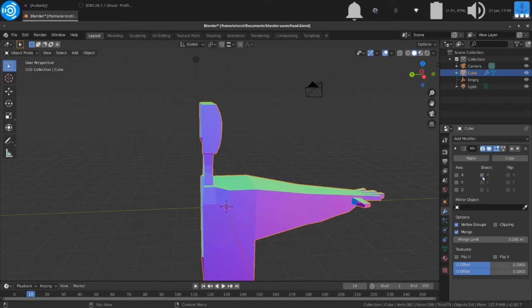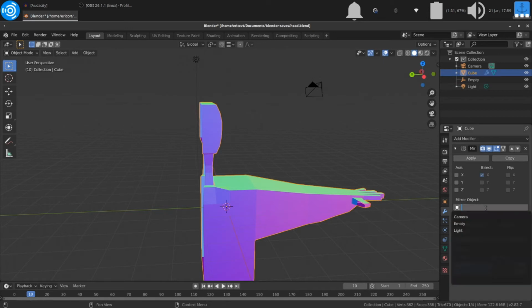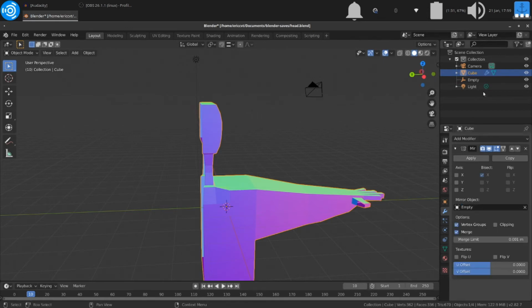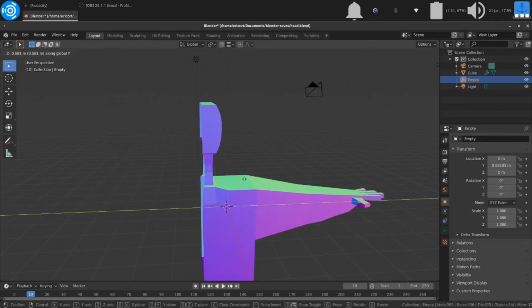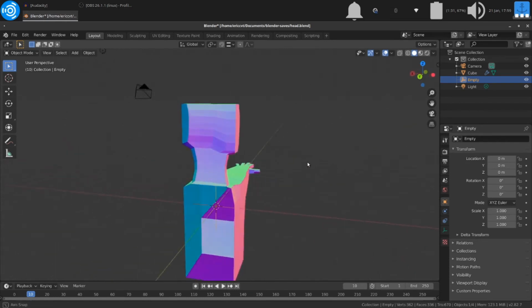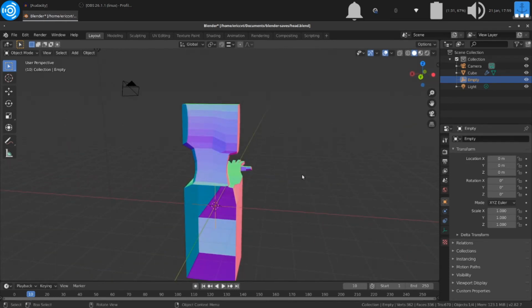Do I see anything? I don't see nothing. Let me move my empty. Oh, I want to mirror my object as my empty. Click on my empty. Let me move my empty and see what happened. G, Y. I'm in object mode. I click my empty.